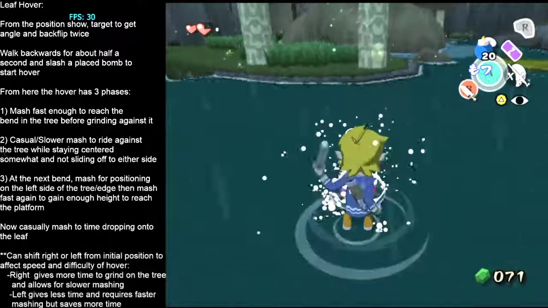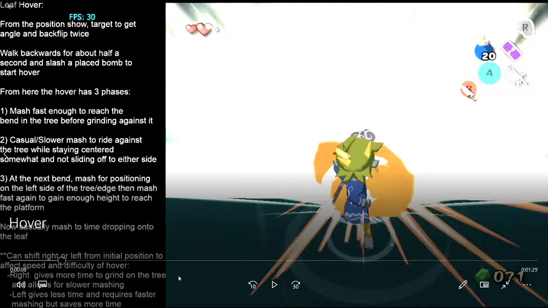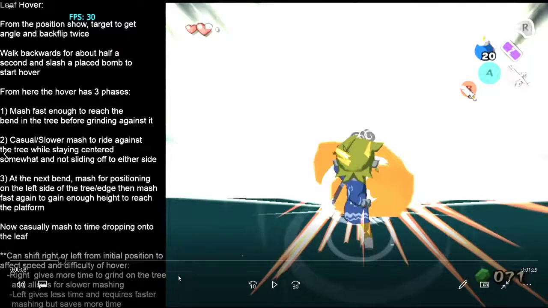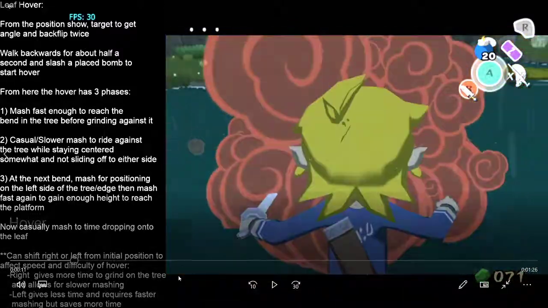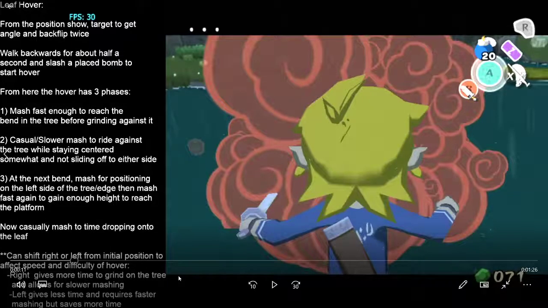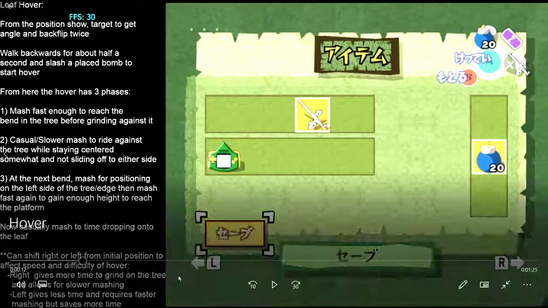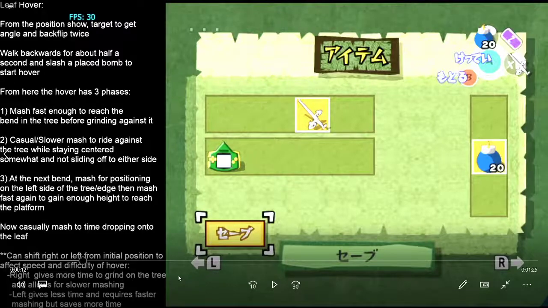You place the bomb and slash it. There's some hovers where you don't want to slash it. You just wait, but this one you can just slash it, it's fine. And then you start the hover. I assume you know how to lift off and hover. Hovering is annoying sometimes. Lift off is annoying sometimes. Basically, get the hover starting, and this is where it fits. What I like to think of it as is splitting the three phases of the hover, kind of like a fast, slow, fast type of thing.